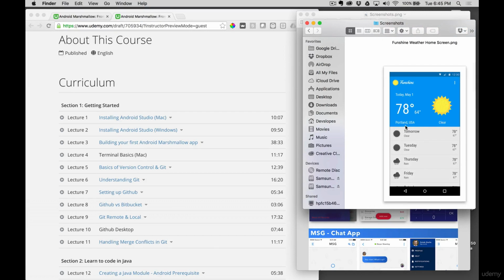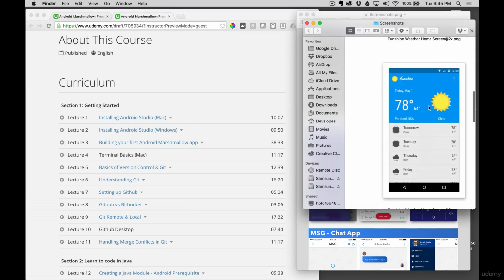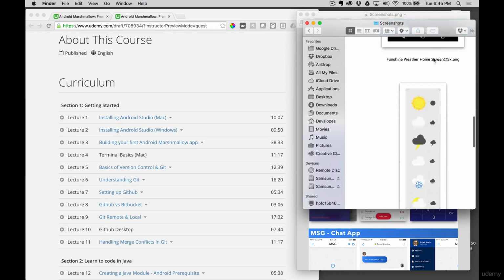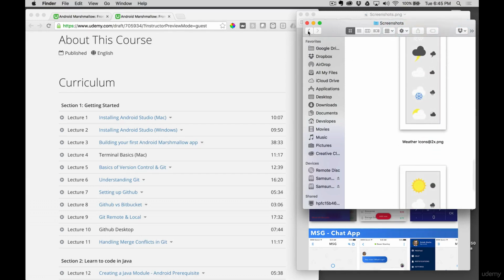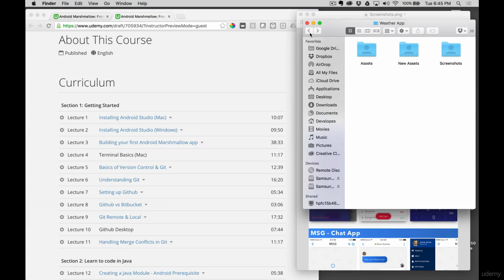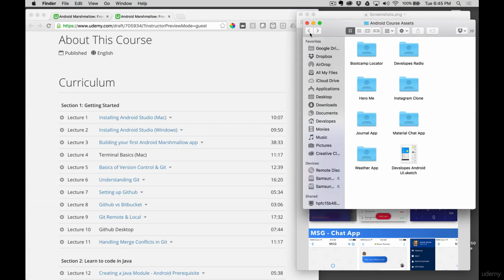It shows the weather for your current location, 5-day forecast, lots of cool things, wind, rain. You get all these graphics too, of course, which you can use for whatever you want. And just don't resell them because that's not allowed. And so, yeah. Cool. You get the sketch files for these as well too. And that's kind of an overview of what you're going to be building in this course.